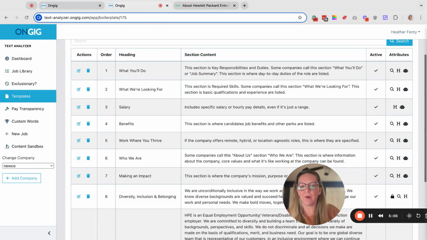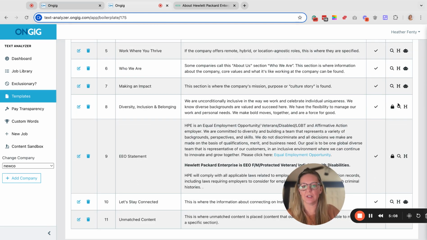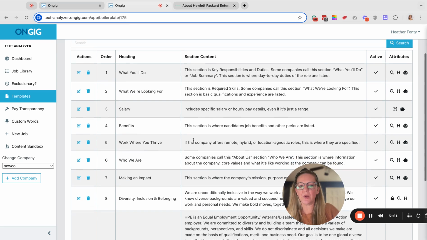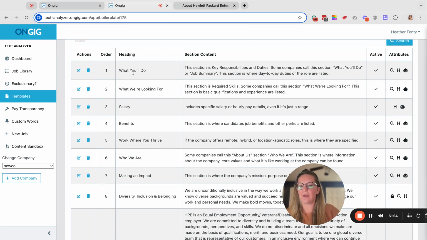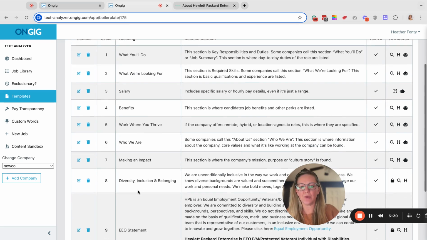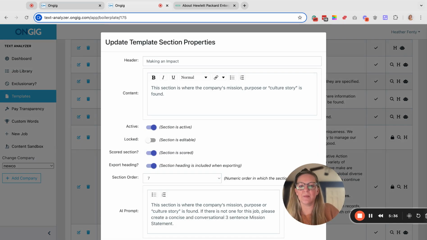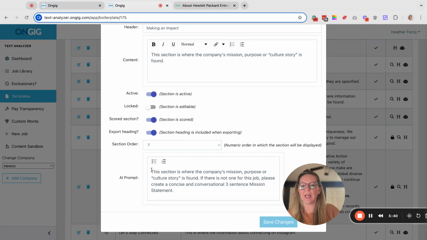For example, you'll see here again, you have some locked sections, the diversity, inclusion, and belonging, and EEO statement. I pulled some of the sections from a job posting for HPE, just as an example. Here, they have different sections, but we are reworking the order of what was listed on their career site for this job posting that I'm going to show you. Here you can see, let's click on making an impact. This is like the mission statement, culture story, whatever. And here is where the AI prompt comes in. This is why we're calling it a smart template. This section is where the company's mission or purpose is found.